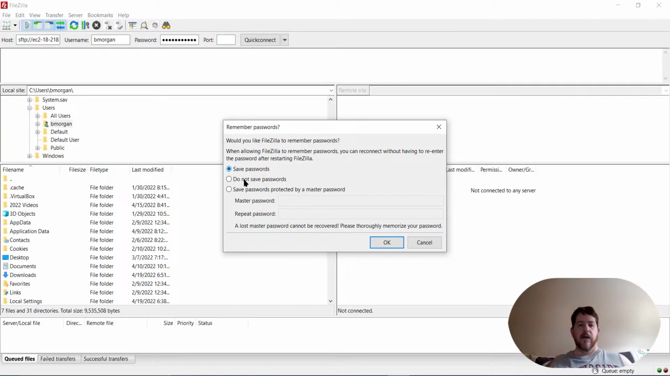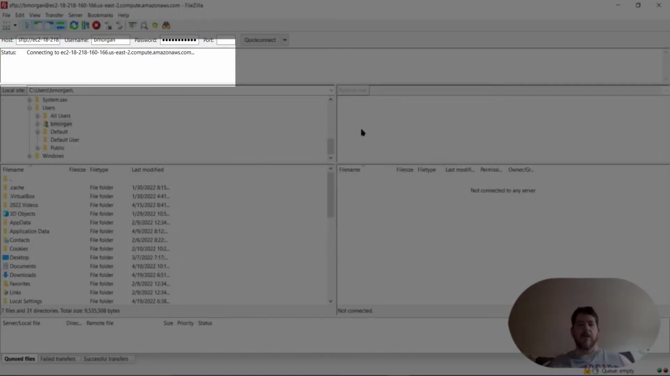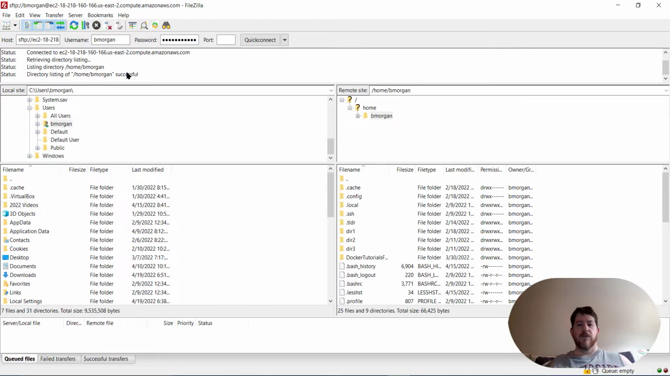And it will give you the option of save password. I'm going to say do not save. I'm going to click OK. And you can see the status over here in the corner as it's connecting. And then once it's connected, you'll see the file tree in your system.